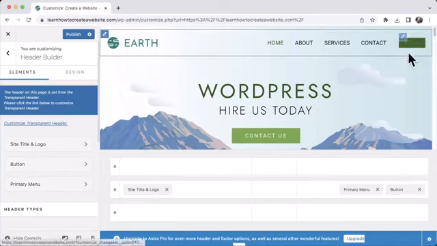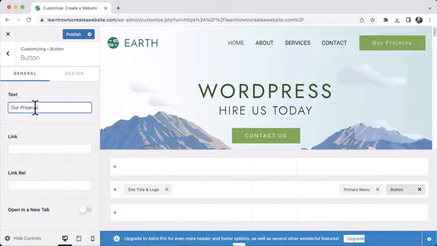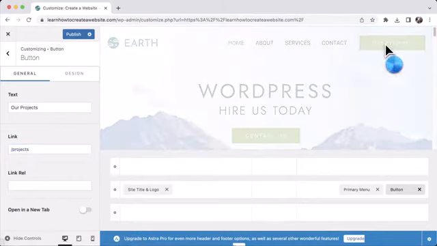And now we can see that there's nothing in the button. So we can click on the button and we can say the text is our projects and we could link it to our projects page, which was /projects. So now this link will go to ourwebsite.com/projects. We don't need to put in the whole ourwebsite.com. We just need to put in /projects. And now we can click on it and we can see that it will go to our projects page.